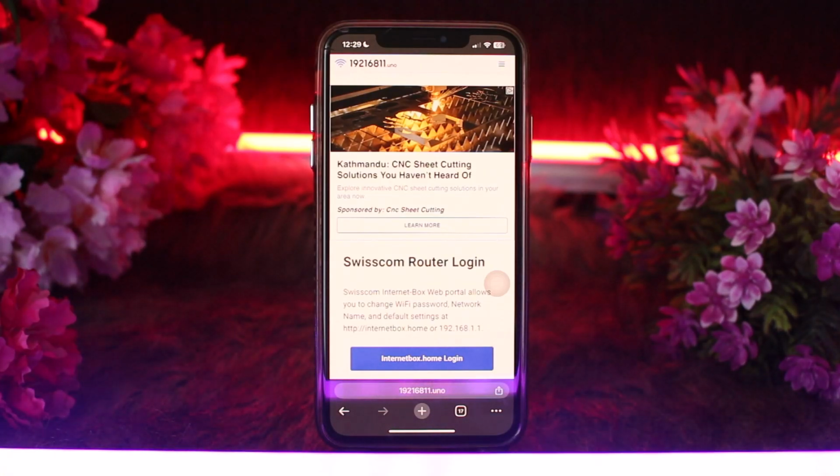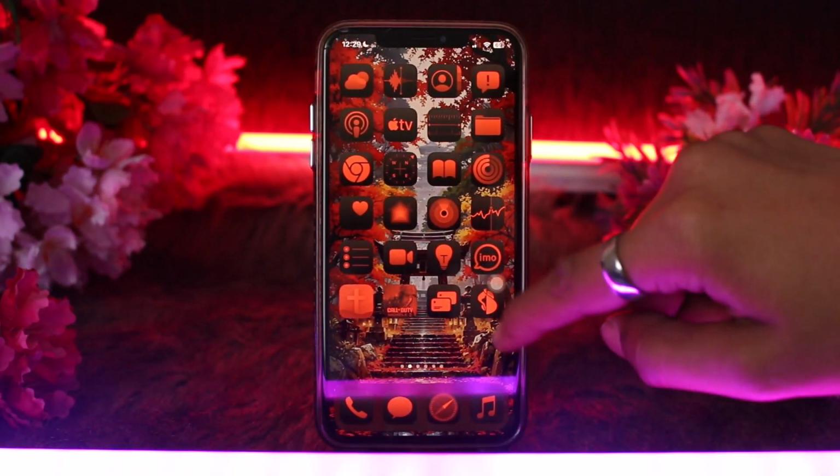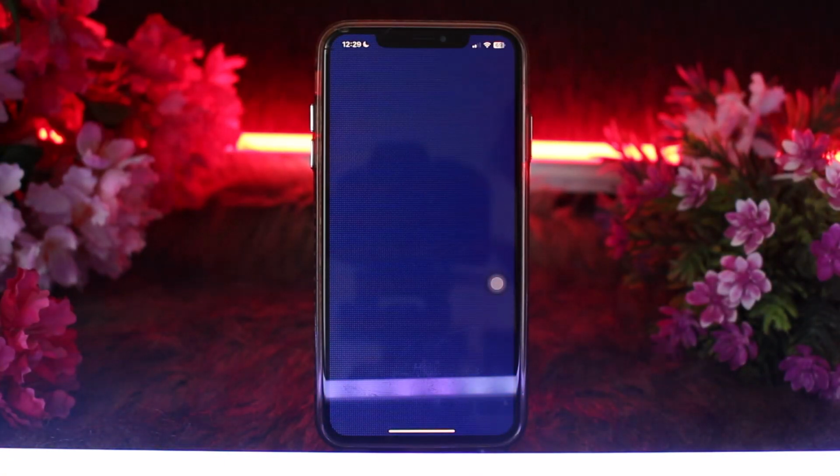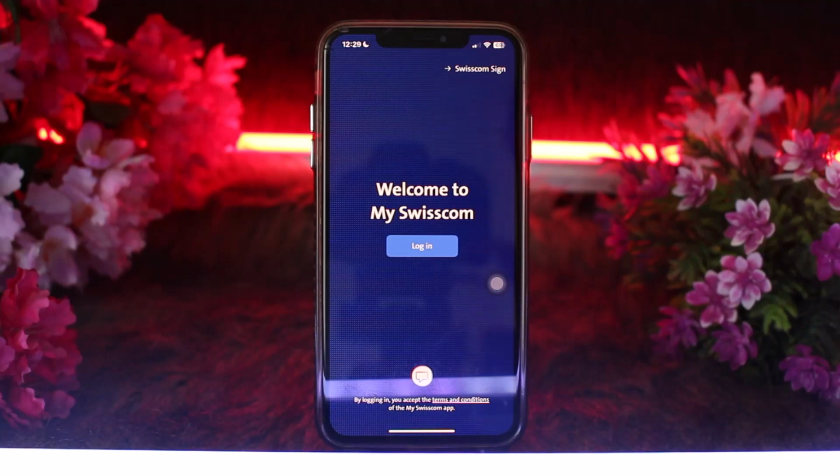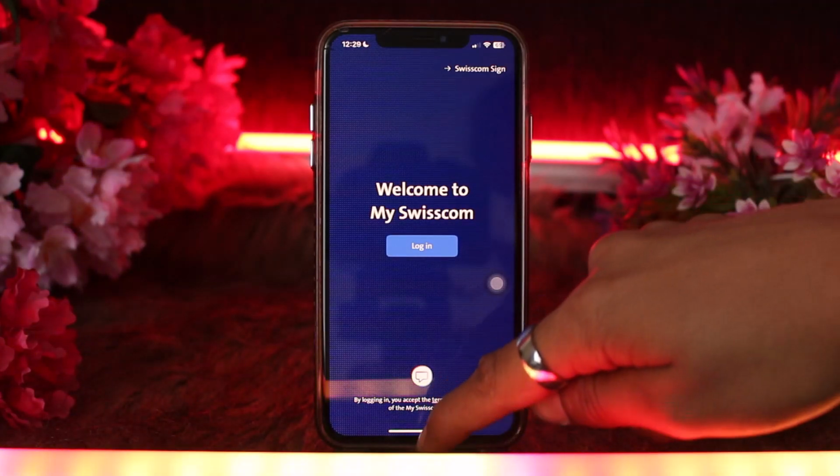Then you can use My Swisscom for management. Open up your Swisscom app, and be sure to be logged into your account. Then navigate to the internet section to view and modify your router settings. So these are a couple of steps that you can apply.